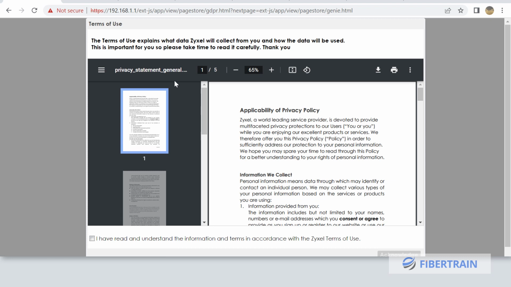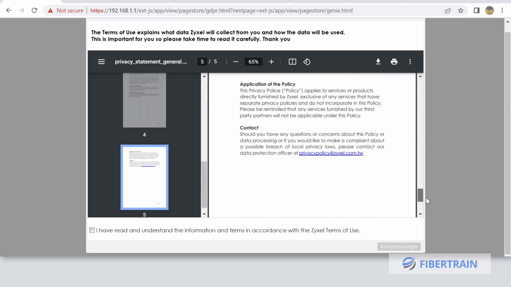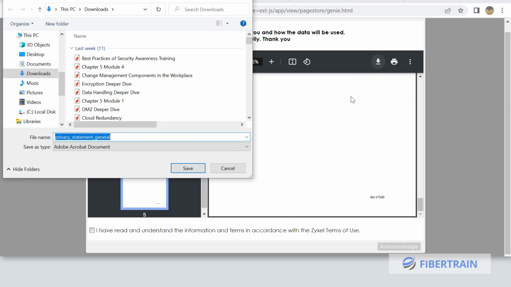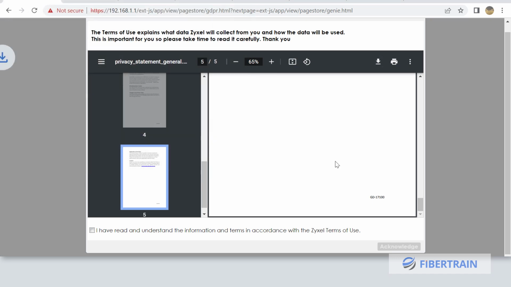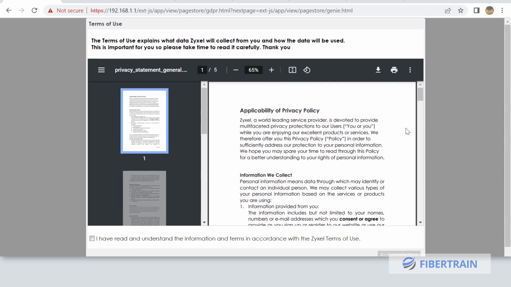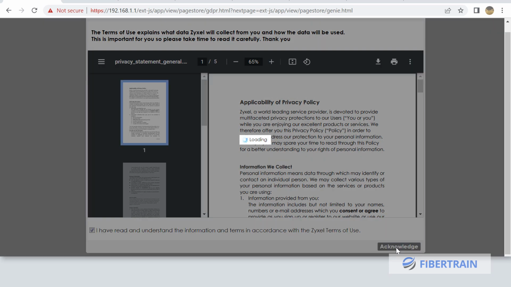Okay, so this is just the terms of use as explained by Zyxel. So if you like, just go through these terms of use and make sure you acknowledge it. You can also download it. So you click on this icon to download it, have it somewhere on your laptop. And once you are done and acknowledge that, close this window. So I have read and understand the information and terms, then click on acknowledge.